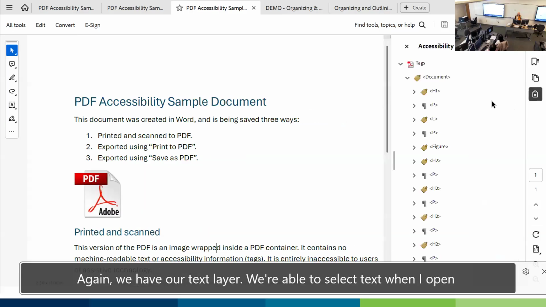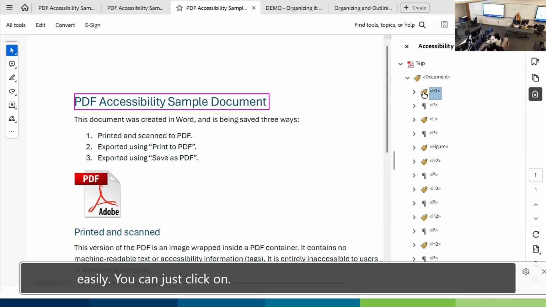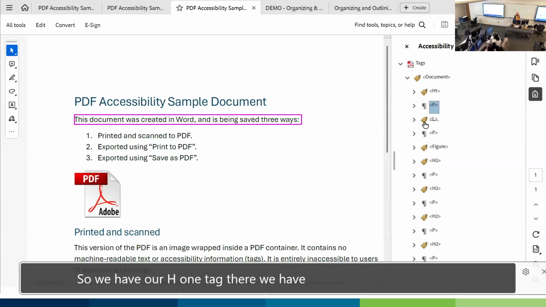When I open the tags pane, this is actually the tags pane that I got a screenshot of to show on the prior slide. So here's the tags pane of our document, and you can go through very easily. You can just click on the first tag, and when the tag is selected, you'll see a purplish box show up surrounding the part of the document that this tag relates to. So we have our H1 tag there. We have our first paragraph.